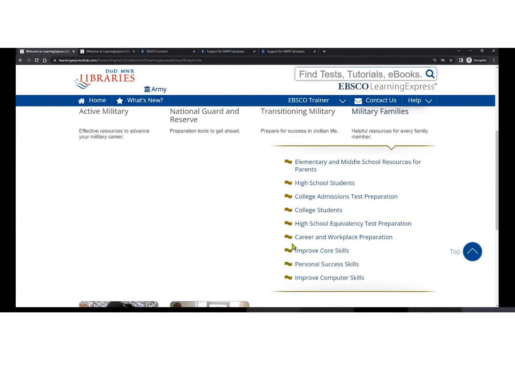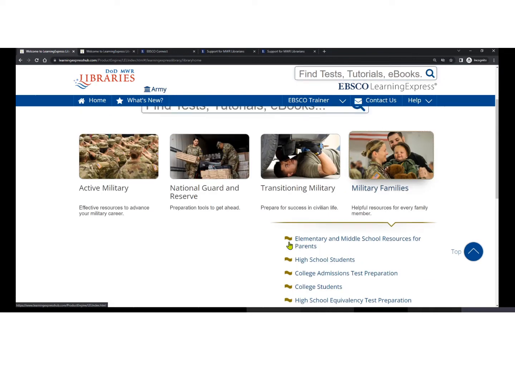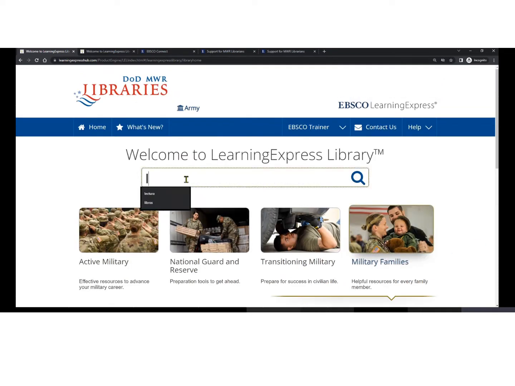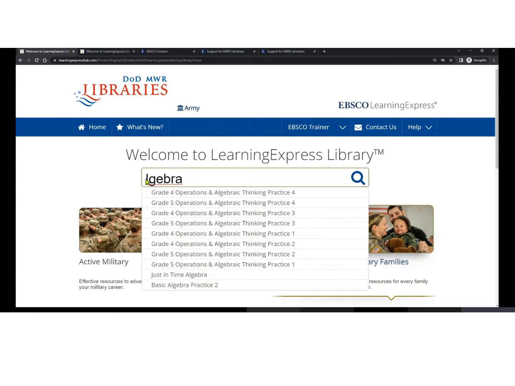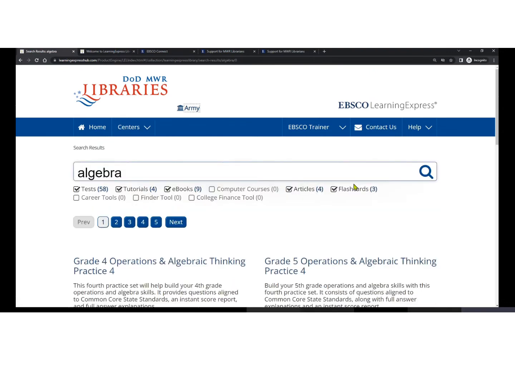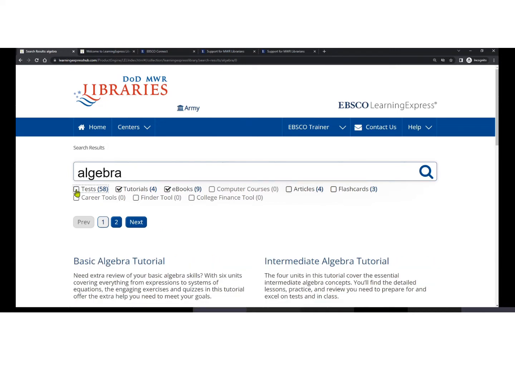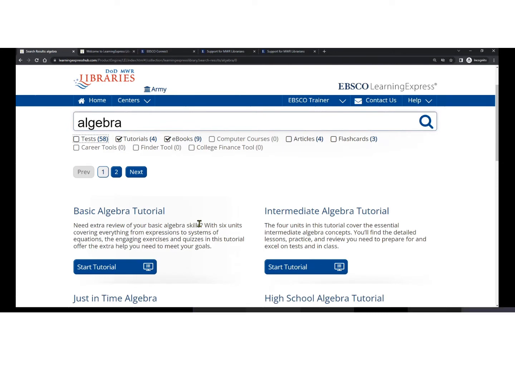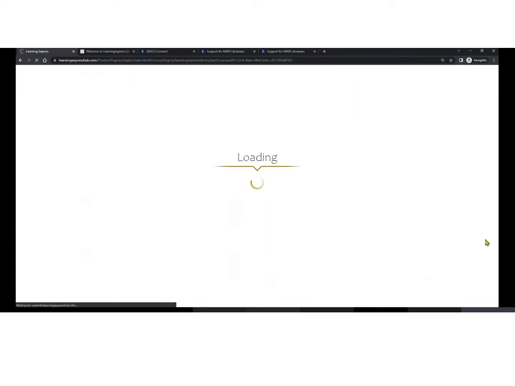So let's take a look at a tutorial. Let's say I am interested in algebra, and instead of typing a specific resource name, I'm just typing in a subject. I'll click the search icon and notice here that there are 58 tests, 4 tutorials, 9 ebooks, 4 articles, and 3 flashcards. So I'm going to deselect the flashcards, articles, and tests, and I'm going to be left with 4 tutorials and 9 ebooks. And I can access those resources right here. So I'm going to go ahead and click the basic algebra tutorial to launch it.